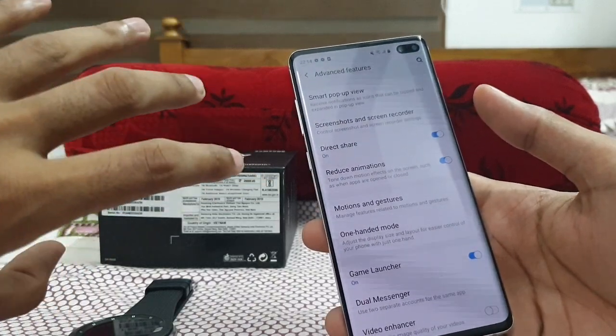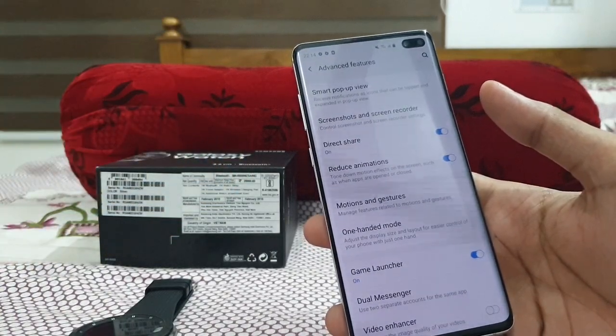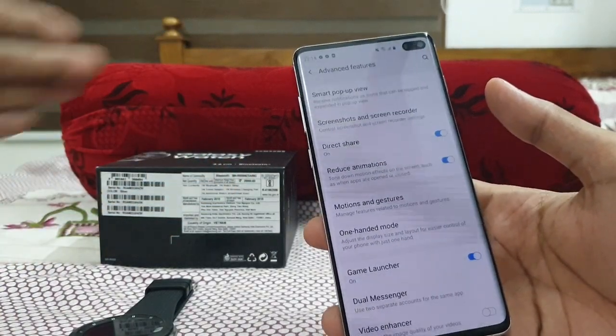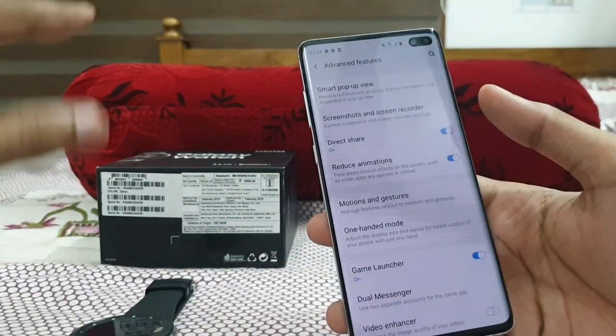The transitions after the One UI update were so smooth and awesome. I just loved it. Actually, I feel it is more than a 60 hertz display. It was so smooth, and I just love it.